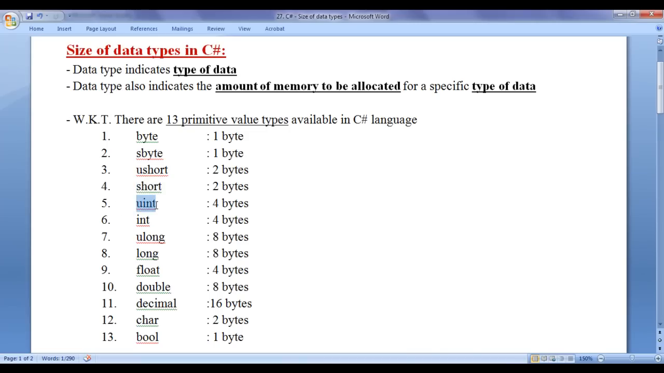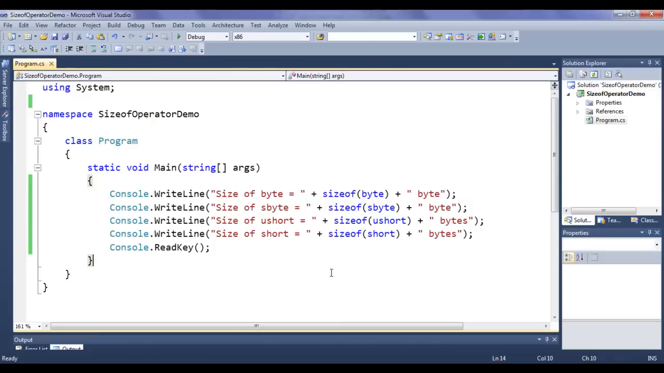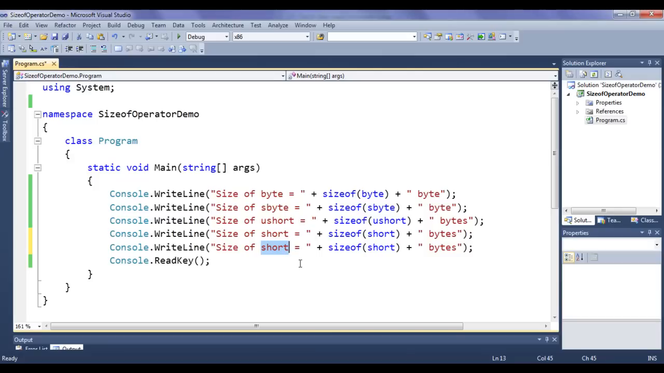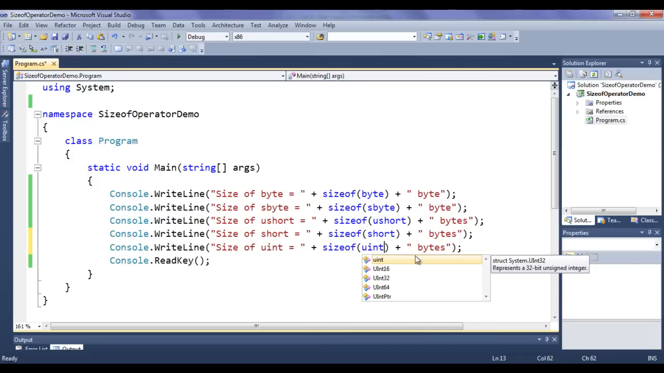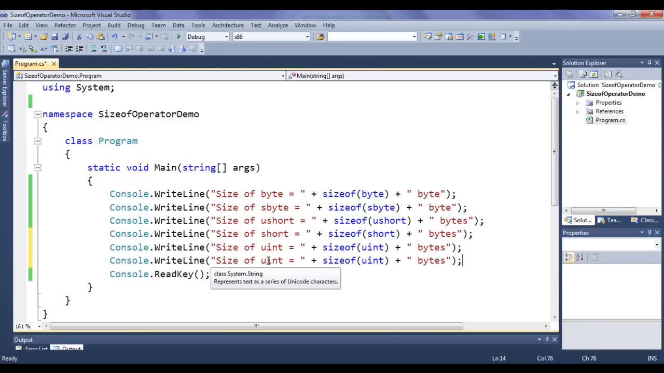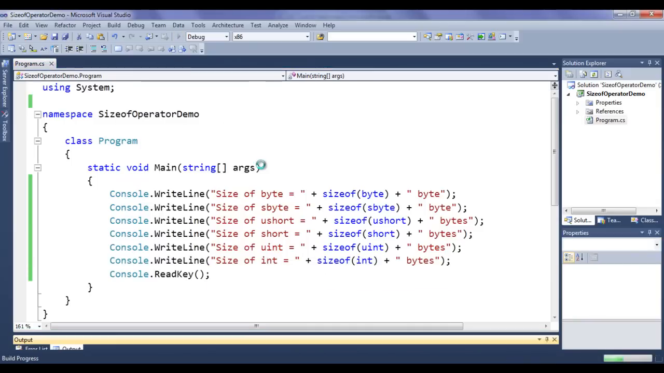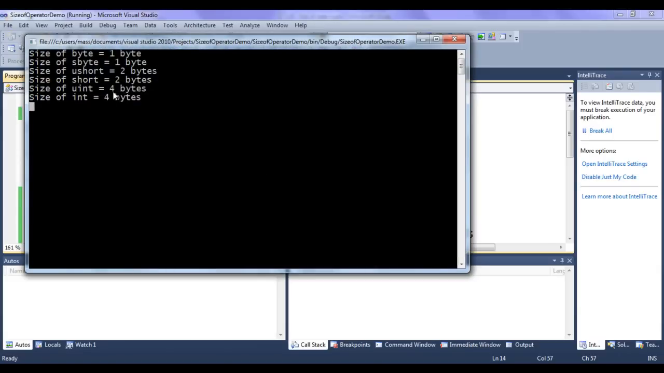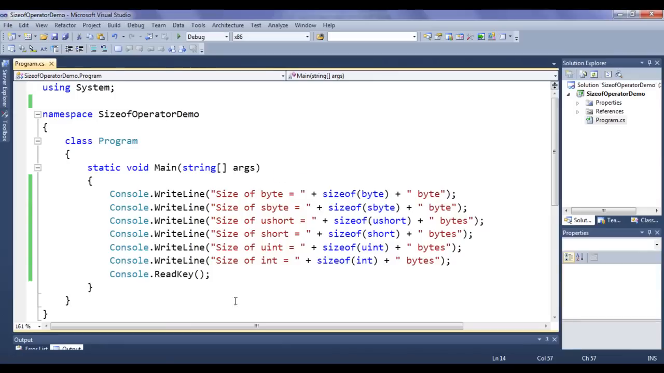Next we have size of uint and size of int to be displayed. Size of uint is 4 bytes. Size of int is 4 bytes. I go back here. I'm going to copy this line of code, paste down. Here I say size of uint. Here I say uint. I'm going to copy this line of code and paste down. Here I say size of int. I say int. If I say build and run, it displays size of uint is 4 bytes. Size of int is 4 bytes. I hit enter to close the console window.